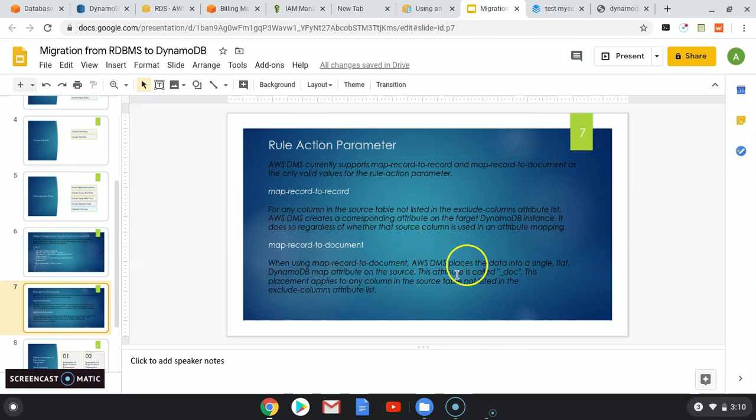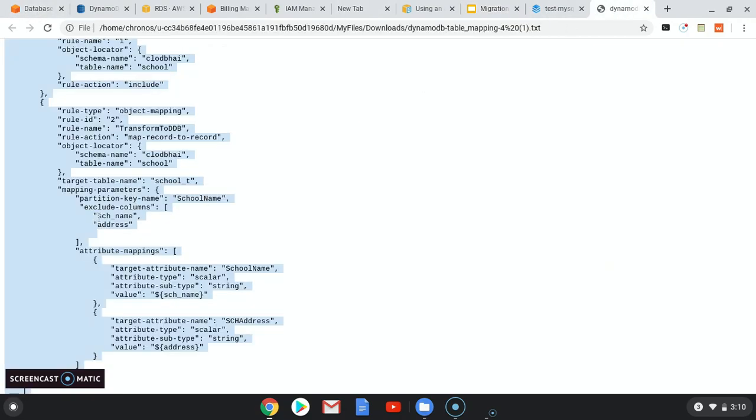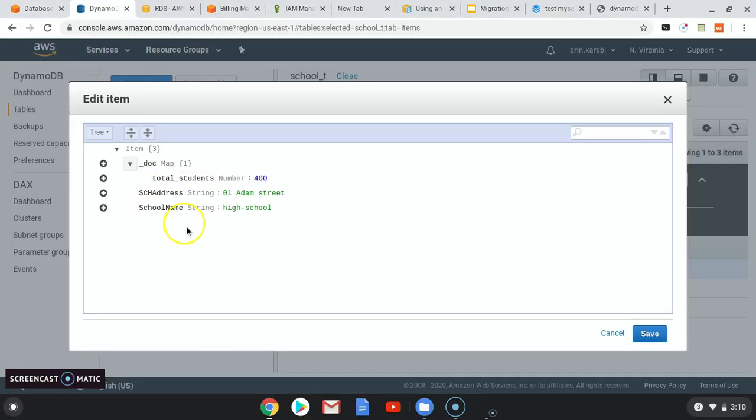So what the documentation says here for map record to document: the attribute is called underscore doc. This placement applies to any column in the source table not listed in the exclude column attribute list. Because we have not put total students in the excluded column list, it shows up under that underscore doc. So we got the same number of rows, but the representations in map record to record and map record to document are a little bit different.